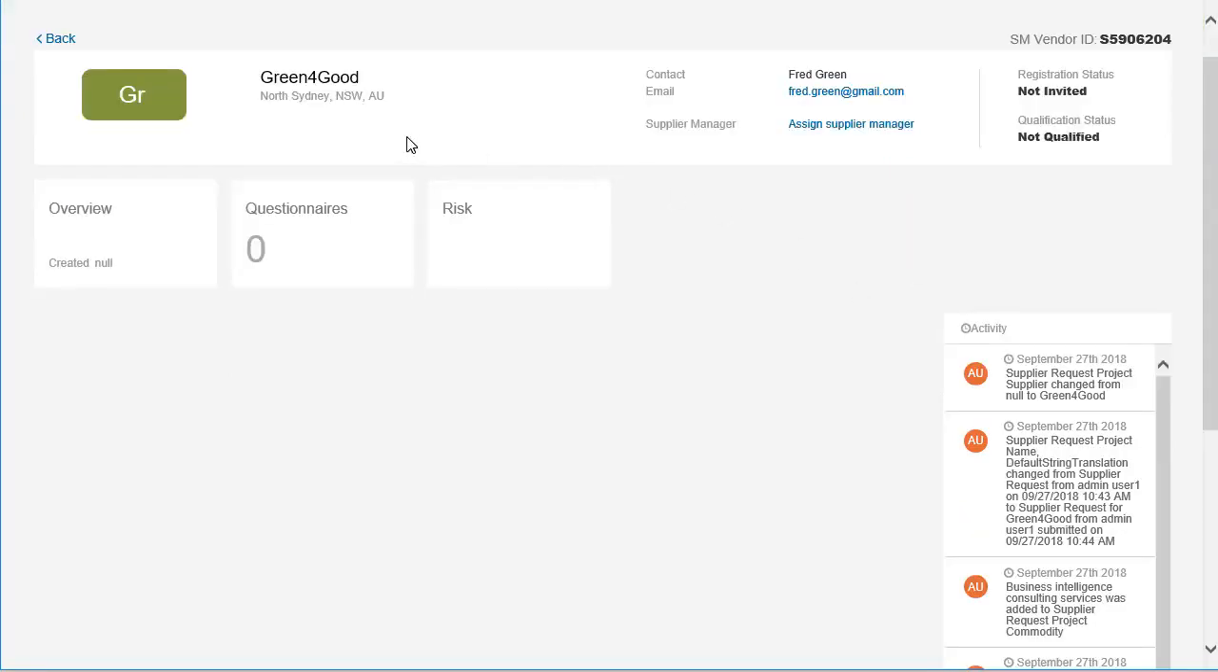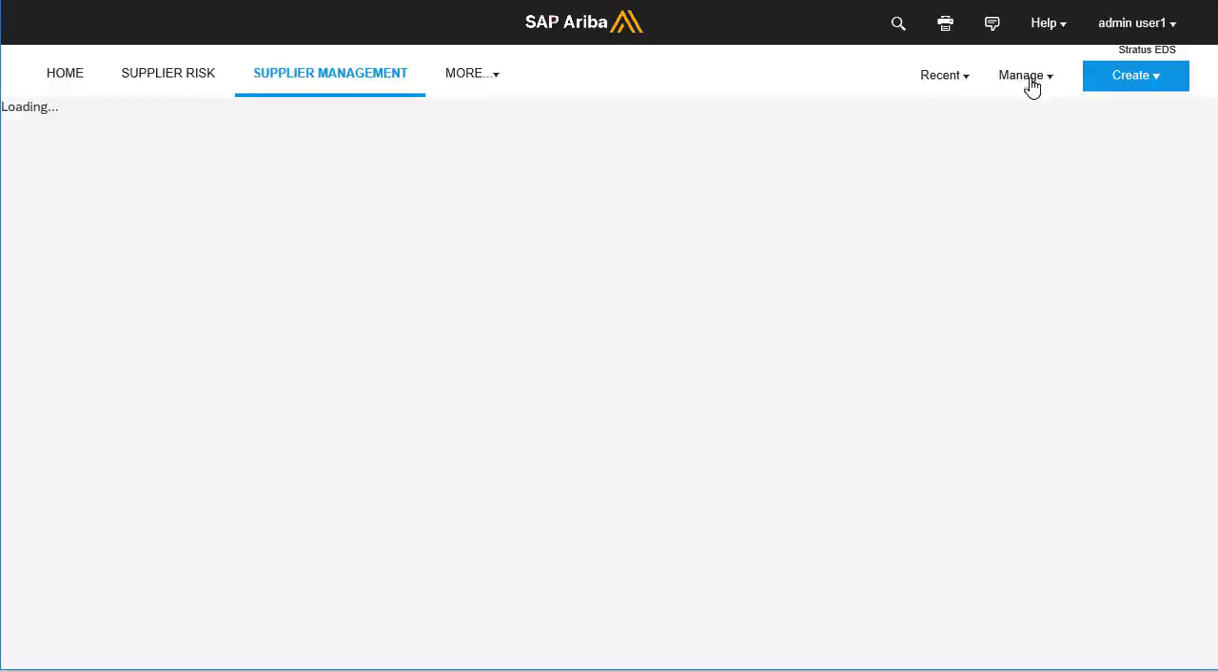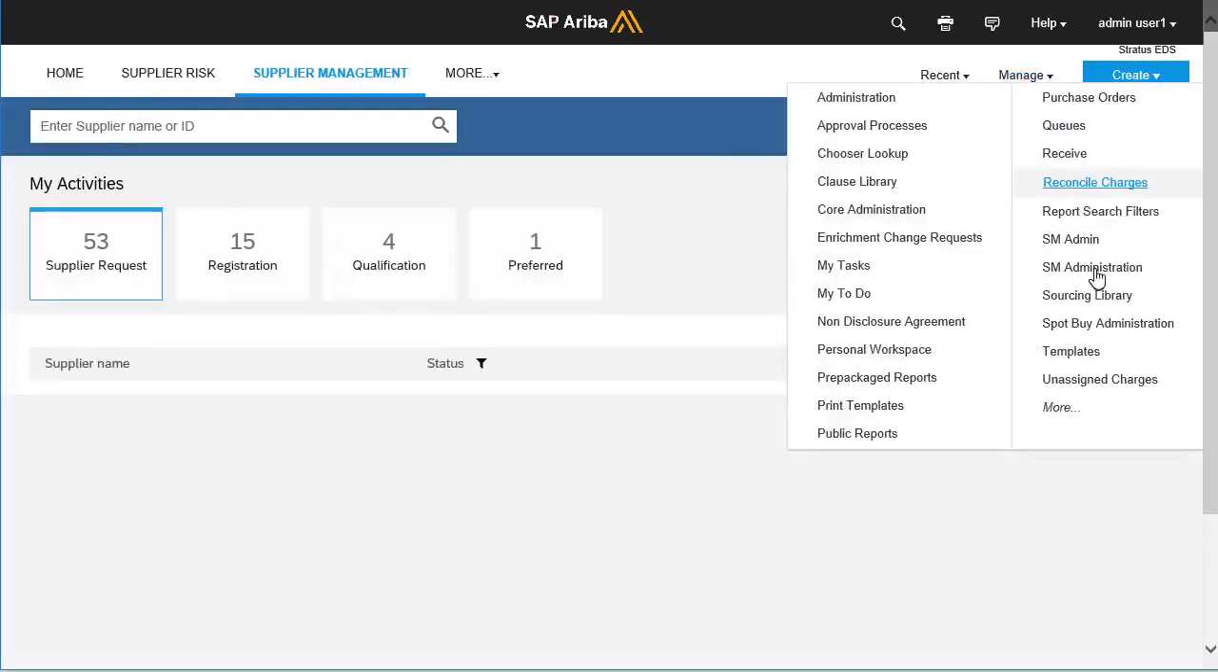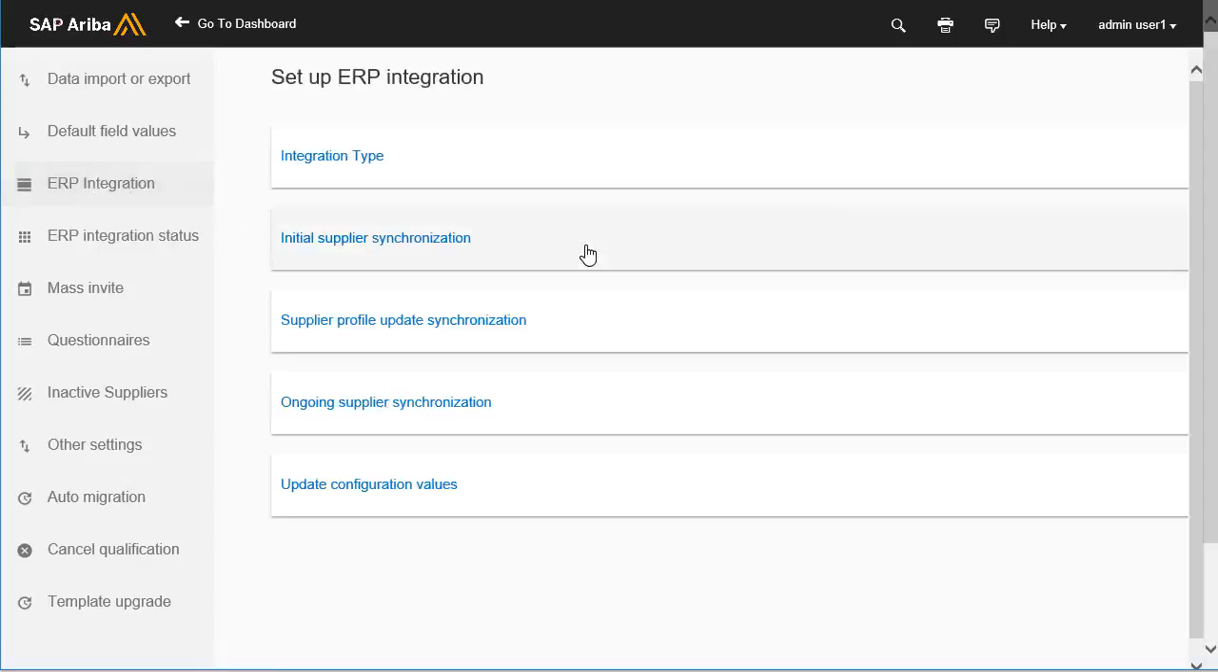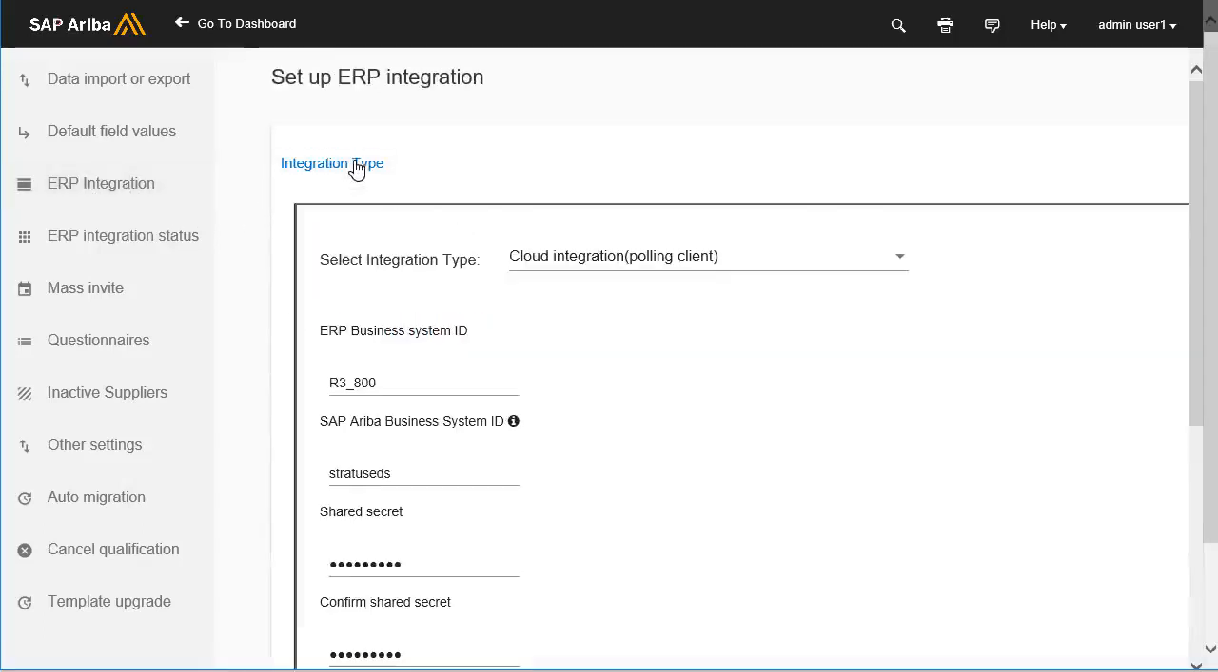Okay, so at this point in time it would typically go through some sort of an approval process. I'm not going to go through that. This system is set up to not require approval. So we'll go through to the next step. And for that next step, I'll just show you some configuration that controls the integration.